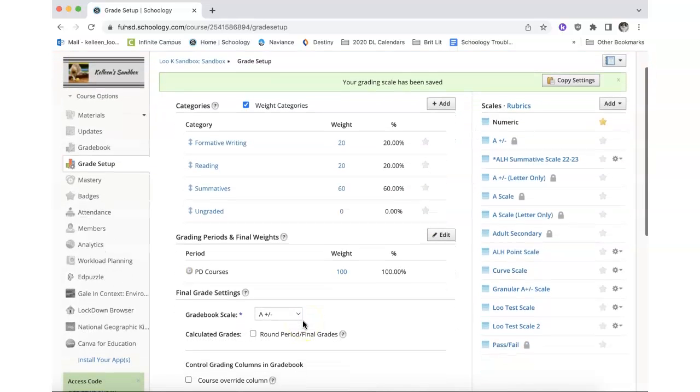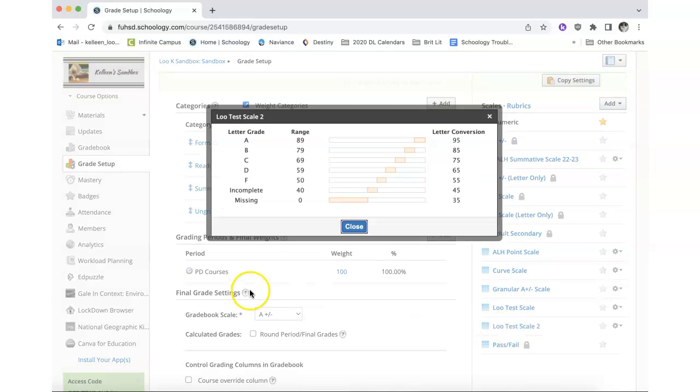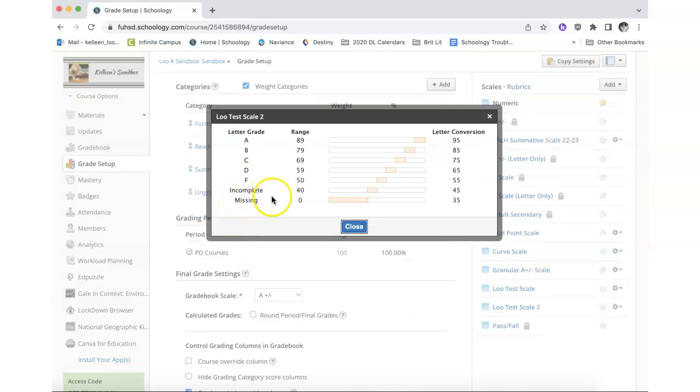Important thing to note: if you are using a scale like this one that has full-on words that aren't letters per se, we don't recommend using that for your final grade settings gradebook scale, which is down here, because that won't translate back into IC. IC can only read the A, B, C, D, F. It can read the plus minuses, and it'll translate those for you at the semester. But these types of words would be considered invalid grades, and so IC won't translate those, just as an FYI.